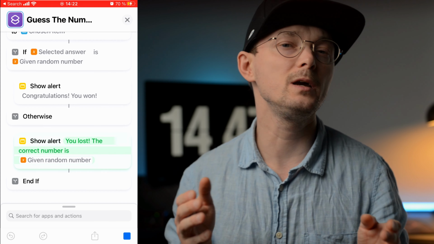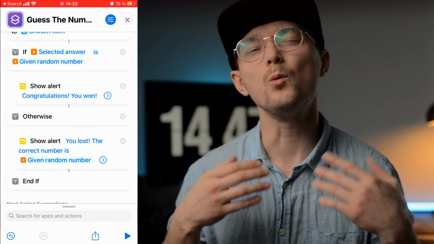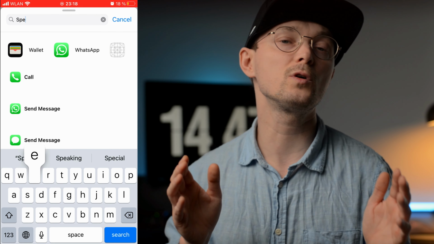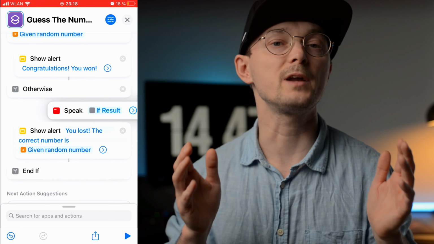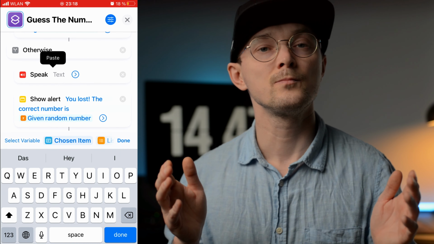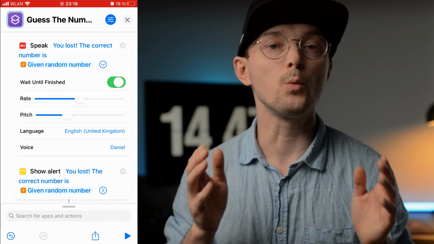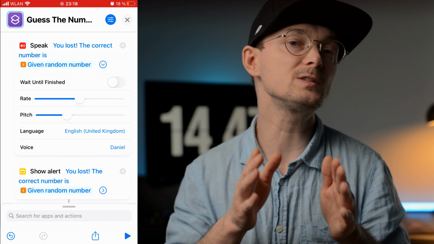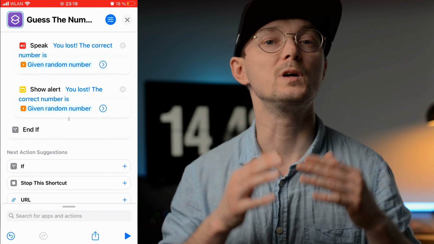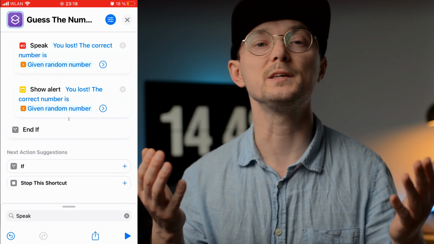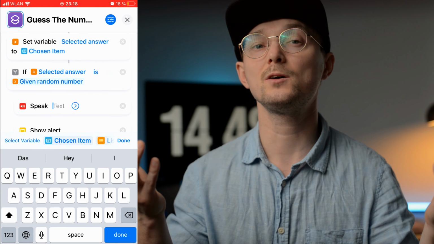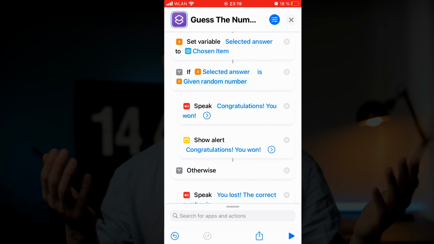Although it works well, it looks a little bit plain to me. Wouldn't it be nice if the game also announced the result? Look for the speak function and drag it over the last message and copy its content. Also disable the Wait Until Finished option. This way, the text and the voice will be displayed at the same time. Repeat the same steps for the first message. Copy the content, uncheck the checkbox. Let's try it out. It's much better now, isn't it?